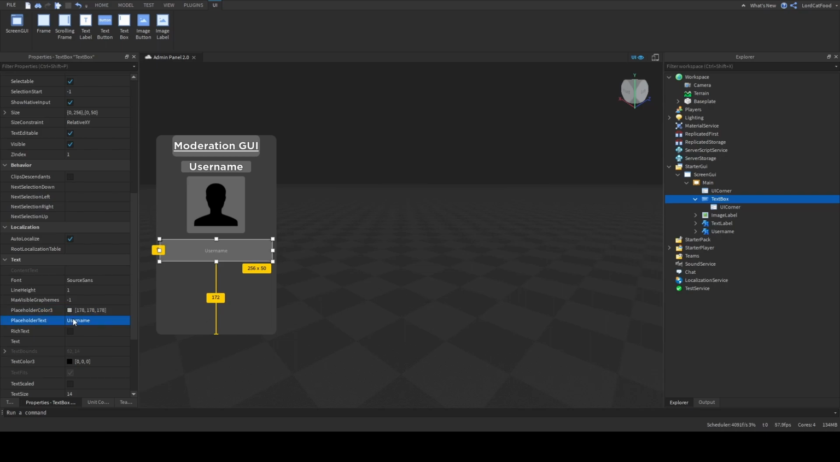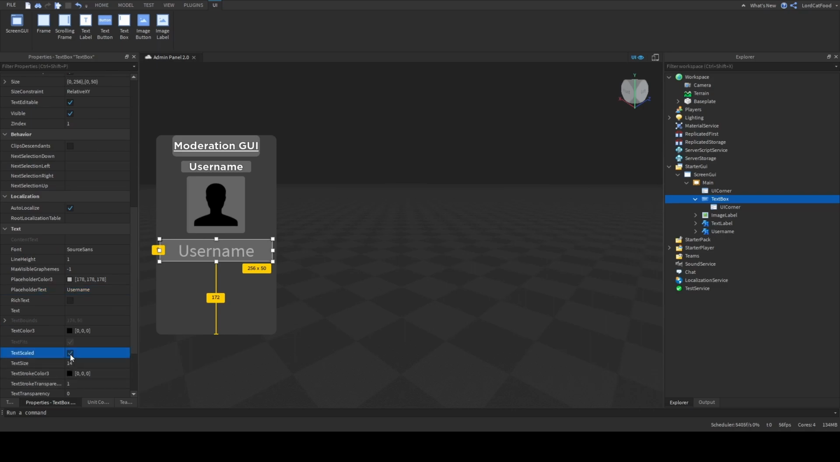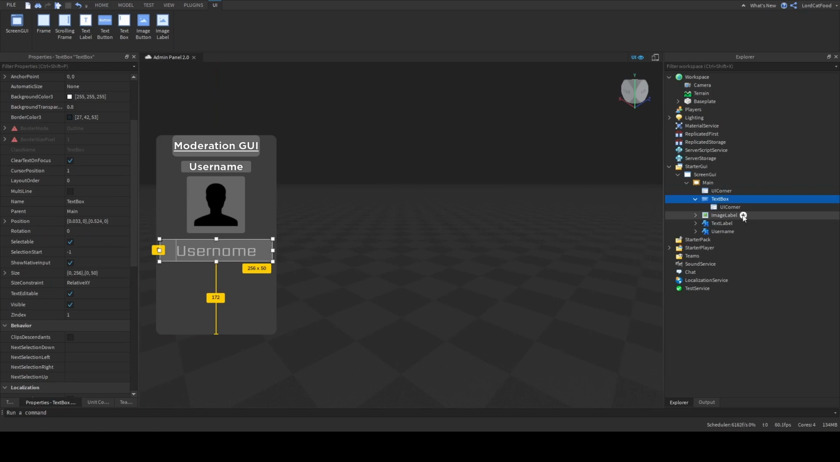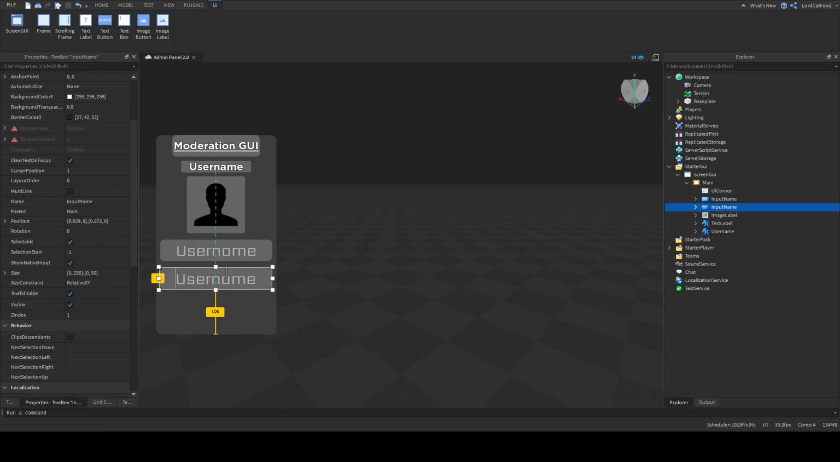We're going to change placeholder text color to white. Actually, I liked the gray. So we're going to put username as the placeholder text. We're going to want text scaled. And we're also going to want to change this font to whatever you want to. I'm personally going to use Sarpanich for this one. And then with that, you want to title this input name.